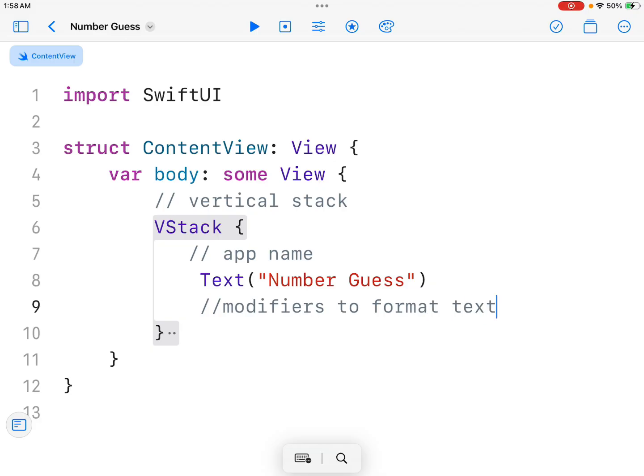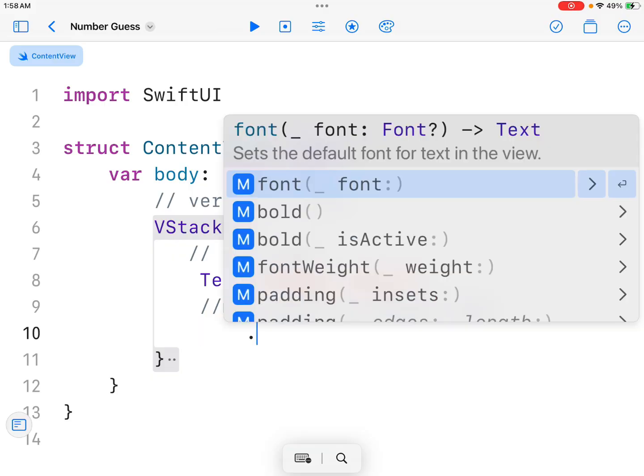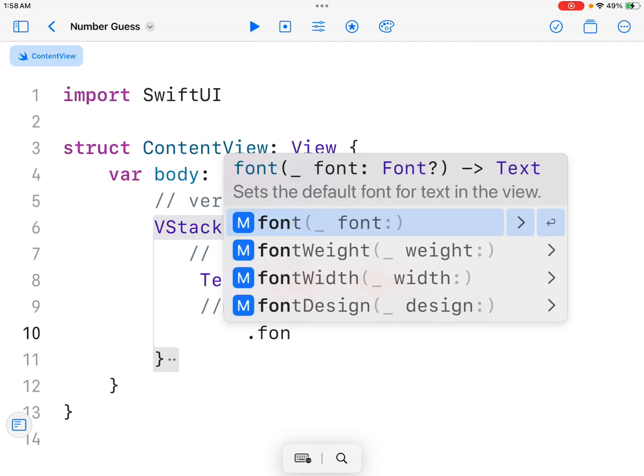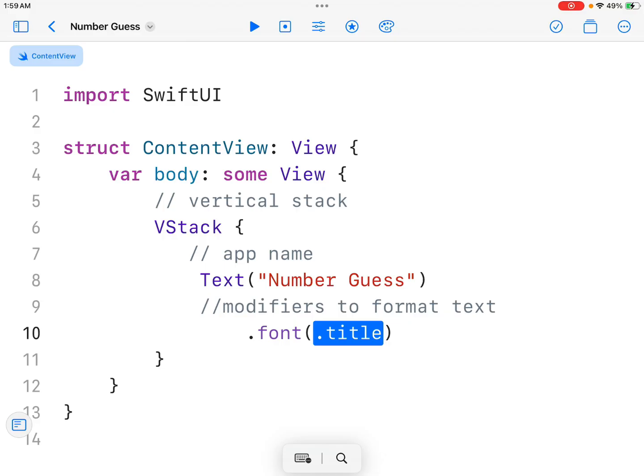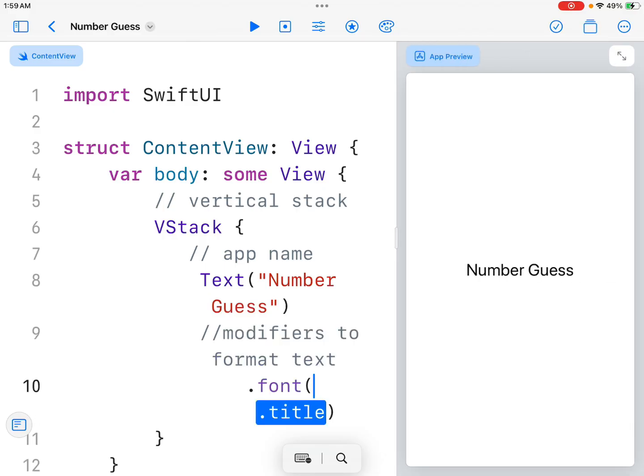Then we can hit return at the end of that comment. And in Swift, our modifiers are going to start with a period. So let's start off by making our font larger on the screen. So we're going to type period and then we'll start to type font. Swift is going to suggest that code snippet for us, font. That's exactly what we want. So once you see that pop up and it's highlighted in blue, go ahead and tap on return. And it gave us title size. We can open our app preview again. We can see, hey, that looks better.